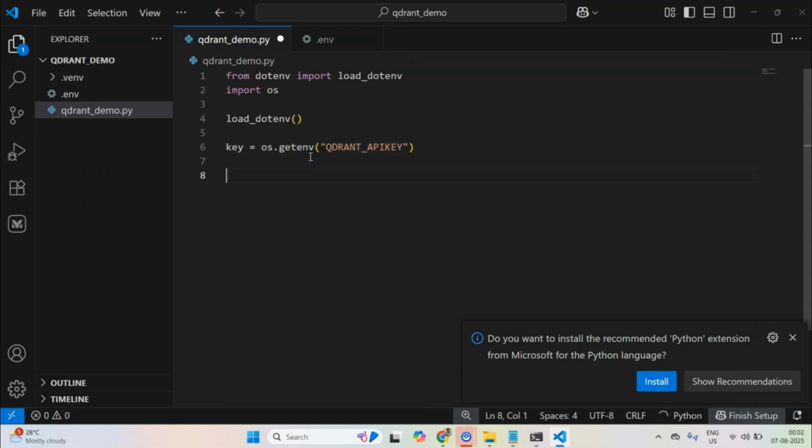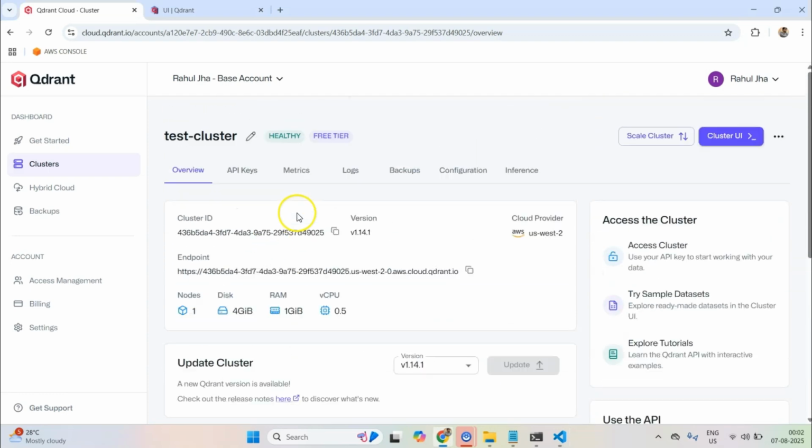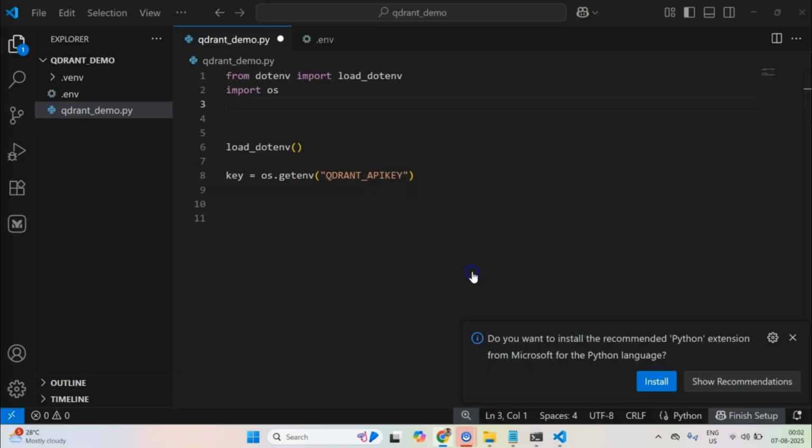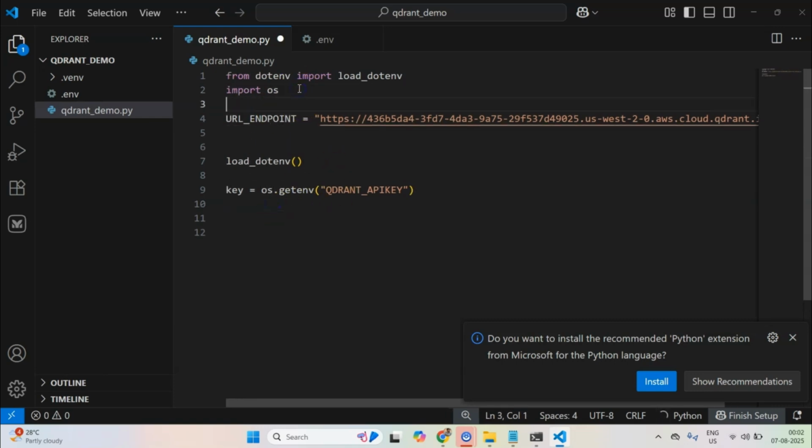Okay, so once we have this, next task is what? Next task is to connect with our client. And when I say client, what do I mean by that? I want to connect to this test cluster. So I can copy this URL endpoint, and I can save it like this: URL endpoint, which is this.